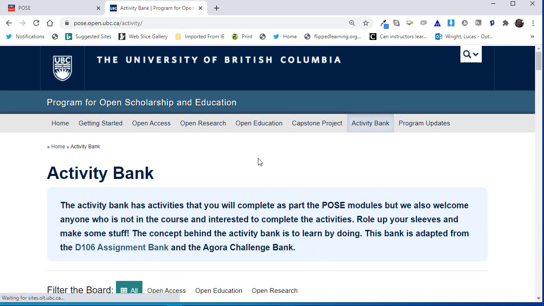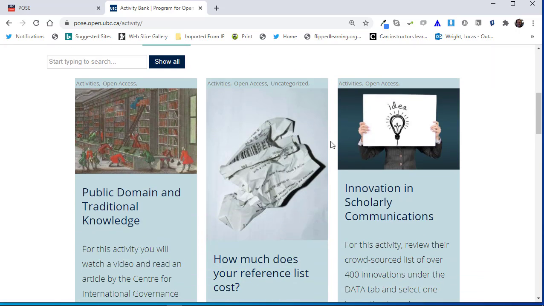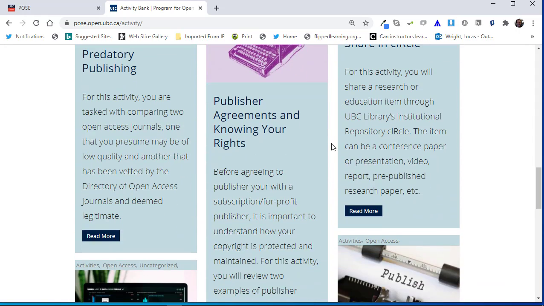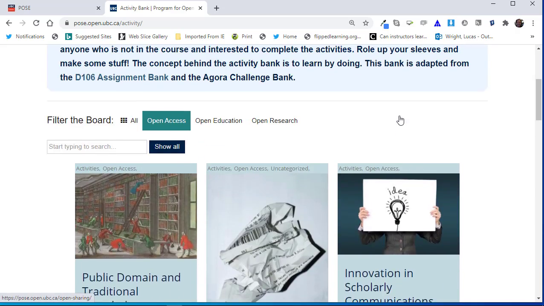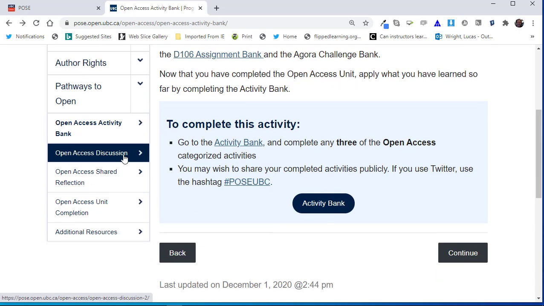So I'm just going to open the Activity Bank now, and you'll see under Open Access a number of different activities you can do. And these activities have been meant to be fairly short. They just give you a chance to roll up your sleeves and do some work in that particular area.